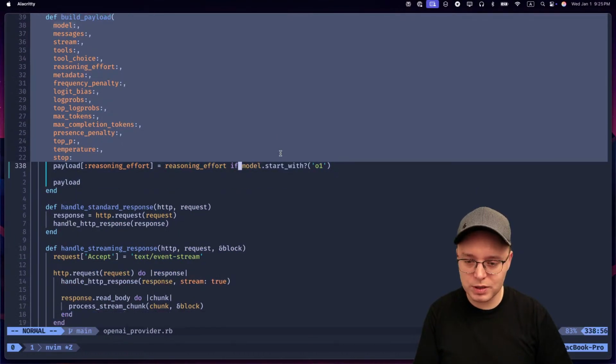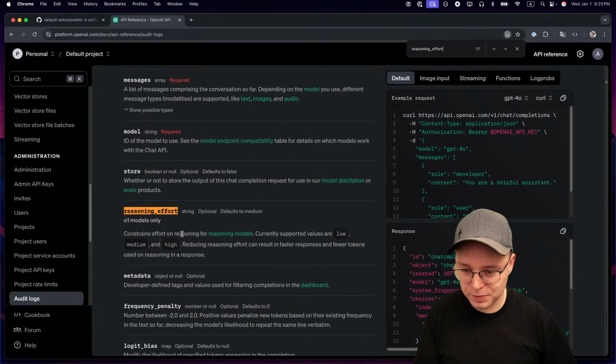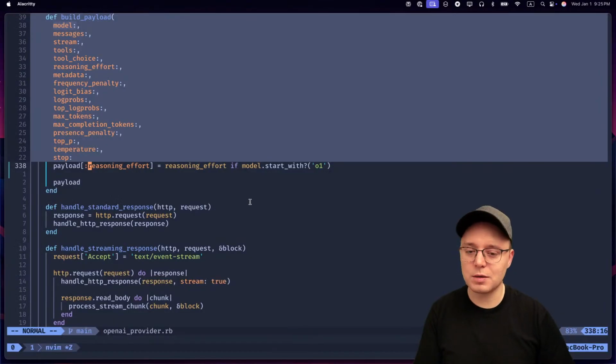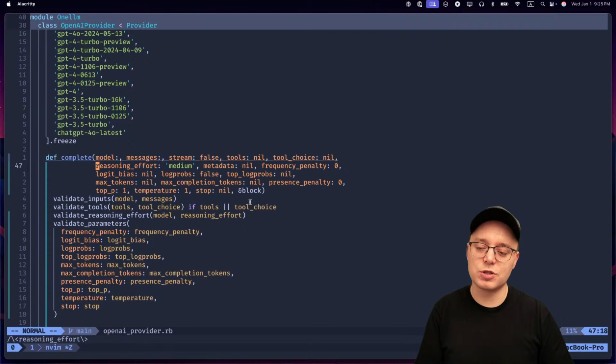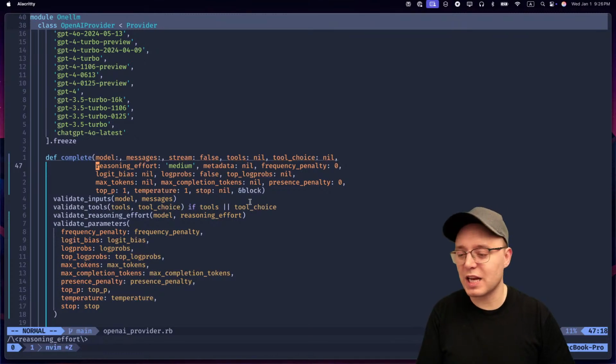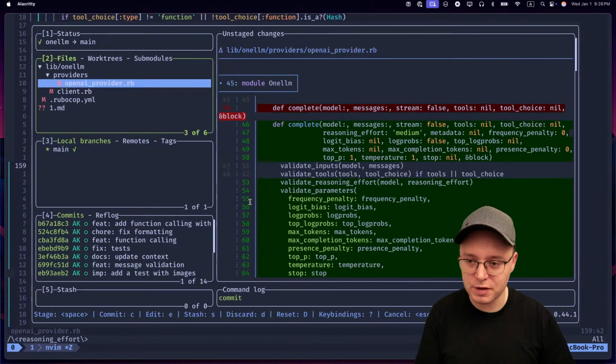And now we're only gonna add reasoning effort if it's O1. I don't know if this is correct though. So O1 models only. Oh, okay, makes sense. So should I warn the user that they're passing the reasoning effort when there's none? I think we will just silently ignore it for now. It's fine. We can fix it later. It's kind of a minor thing.